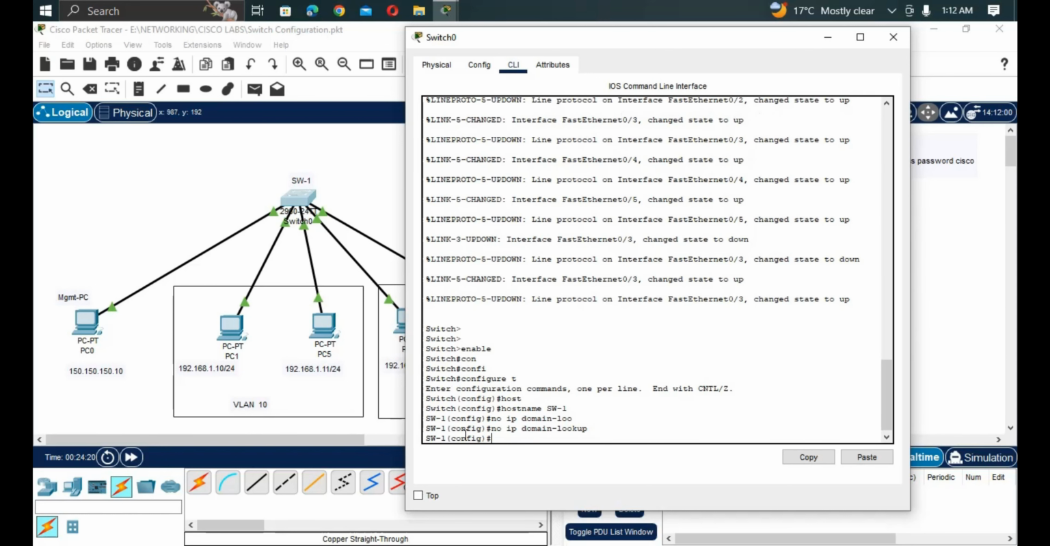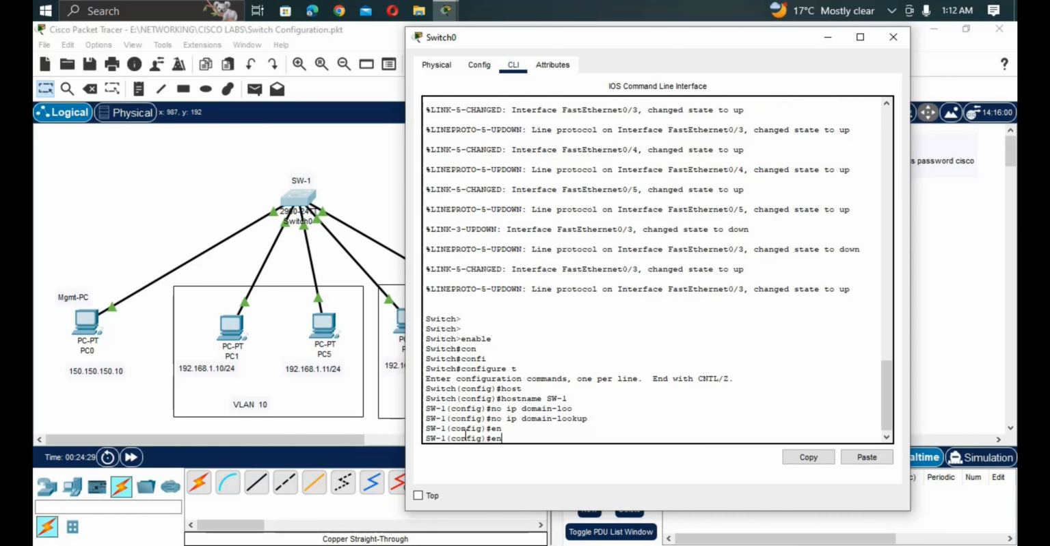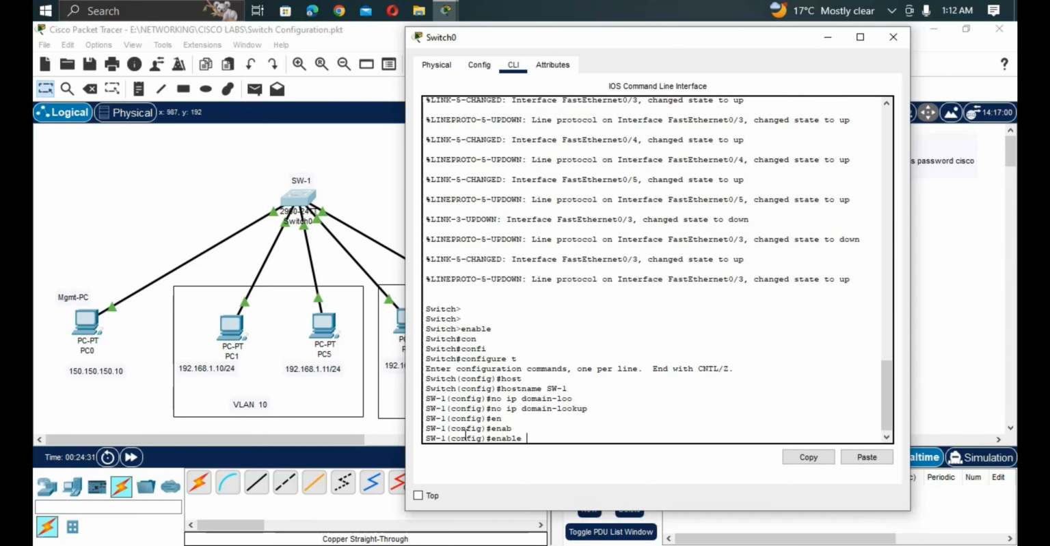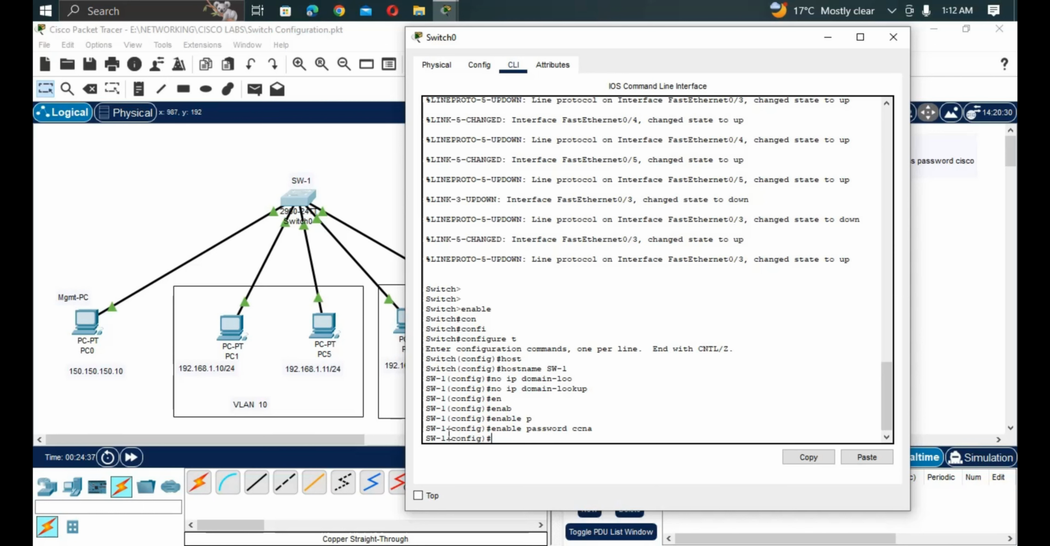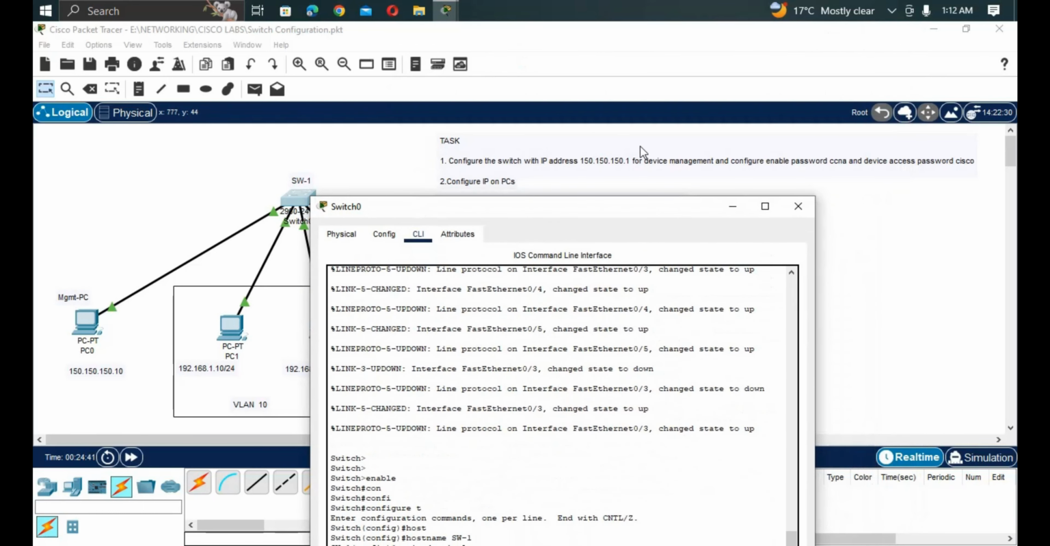After that, the next thing we do is enable the password as CCNA, as suggested by the practical. So enable password as CCNA. After that, we are going to set the login, the device access password, as Cisco.